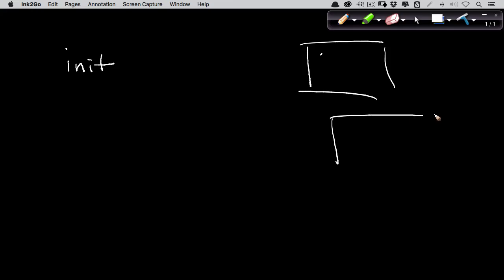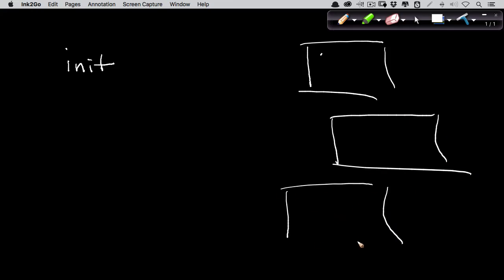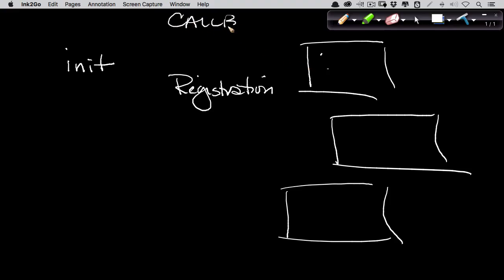So think about this. Let's say like an init event. Well, we've got all these plugins over here. So I got a plugin here. I've got one here. And I've got a theme. And they all want to fire when the init fires. Okay. So what you do is you go and you do what's called a registration. You're going to register your plugin, your callback. Okay. You're going to register that callback over here.